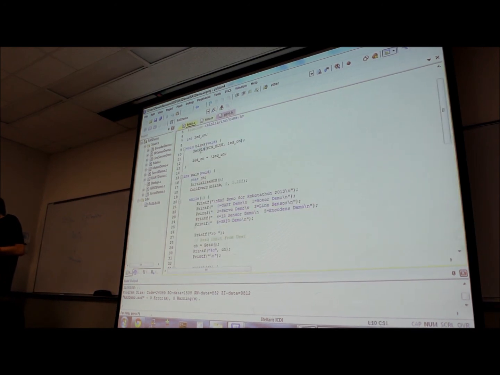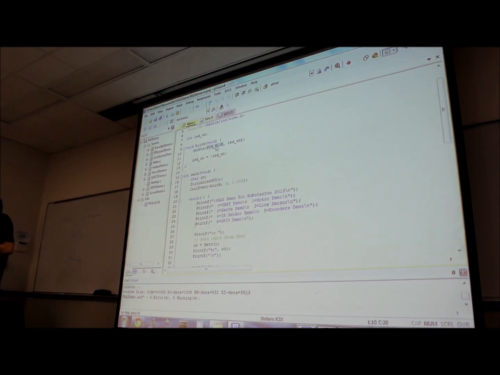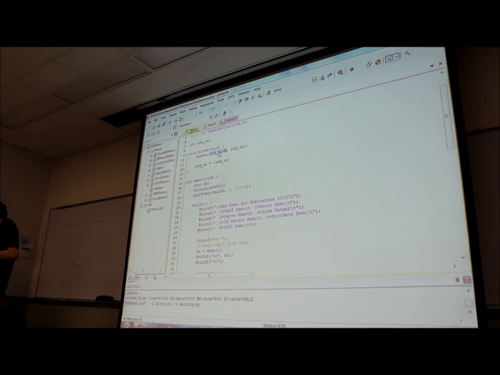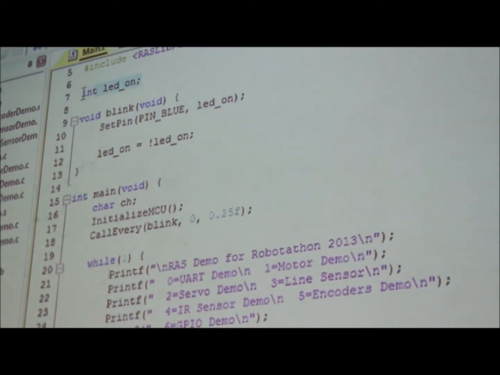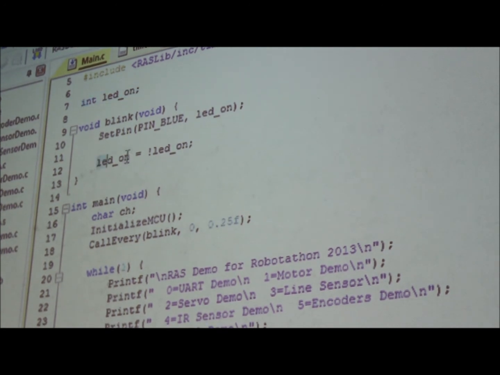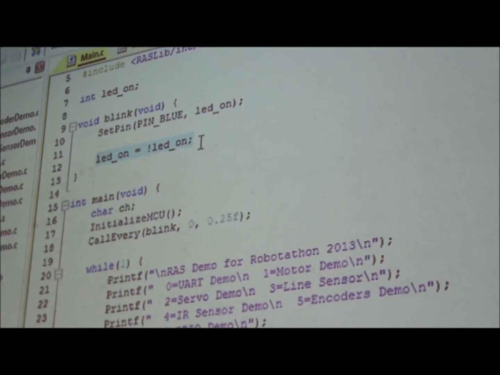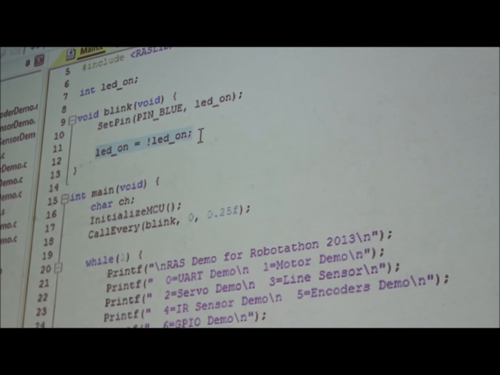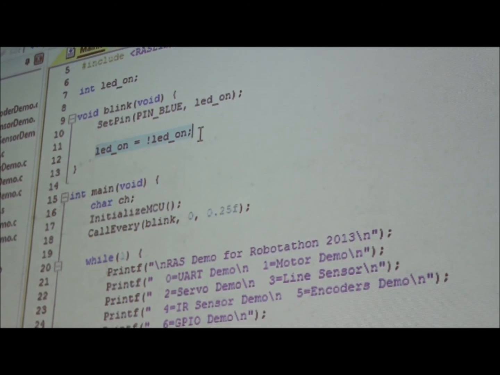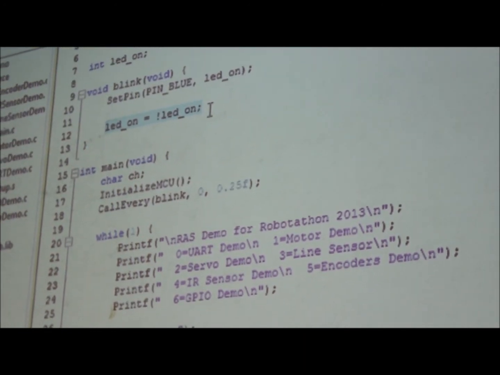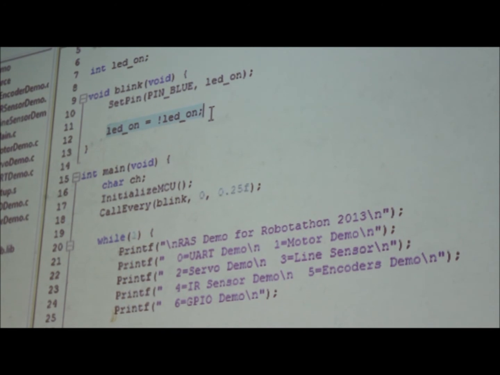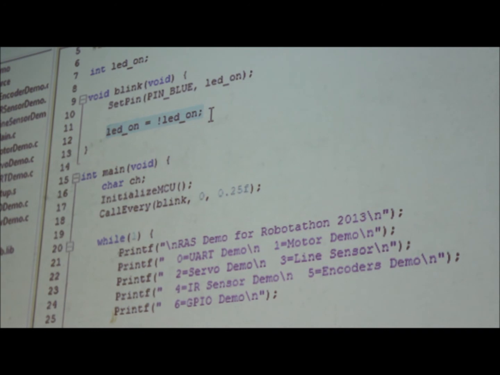Blink will call set pin, which sets pin underscore blue, which is a specific pin on the board, to this value, which is defined right here, int, which gets toggled every time this function gets called. So every time that function gets called, it will set the pin to a value and then flip the value. So if it was true before, now it becomes false. That's what the not there does. Then the function 0.25 seconds later will be called again. And again, and again, and again. And it'll blink it on and off.